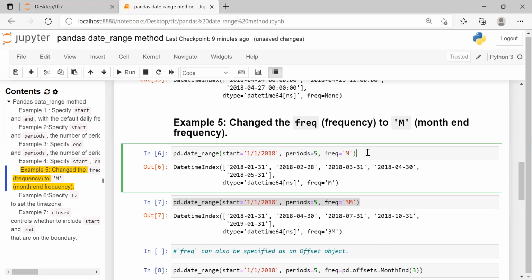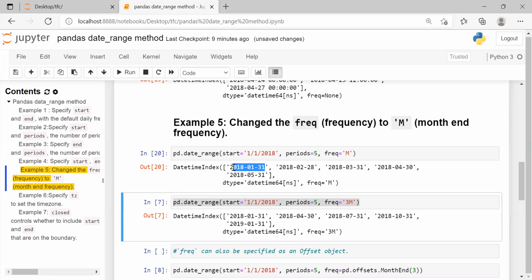So when you click on the cell and run the cell, you can see last date of each month was printed. So 31st 1 2018, then 28 2 2018, then 31st 3 2018. So gap between dates is month.